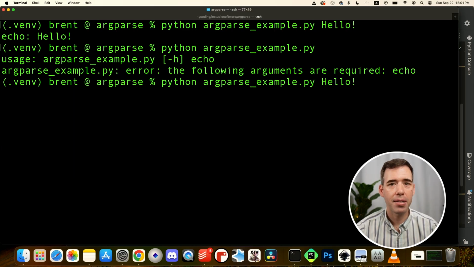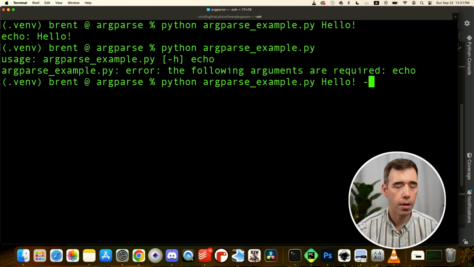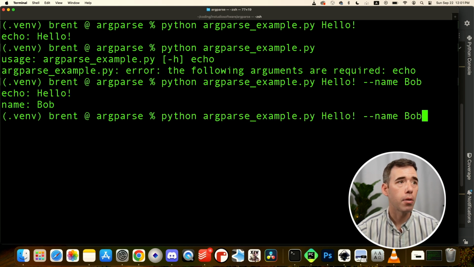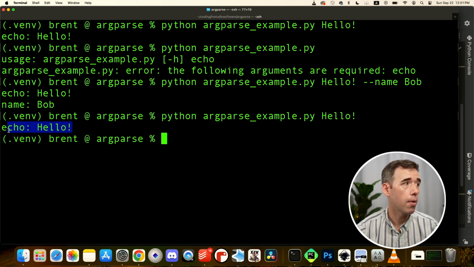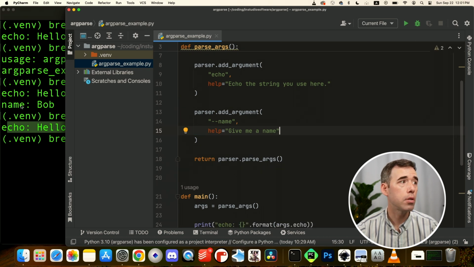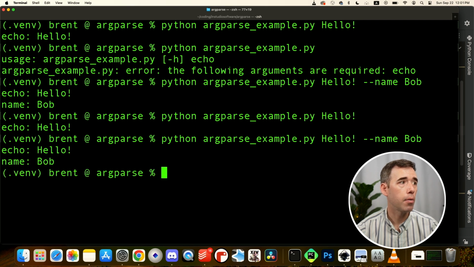Remember that we have to pass a positional argument for echo, and so we can now also pass name, and let's give it the name Bob. And if we run it, what we can see here is that we get echo hello as we did before, but now we are printing out Bob. And you can run it without having to do the name, and you still get the echo hello, and it doesn't error because this is an optional argument. And if we wanted to, we could just not even use this line for action store. It would still work. So if we run it again and we pass it Bob, it works the same.